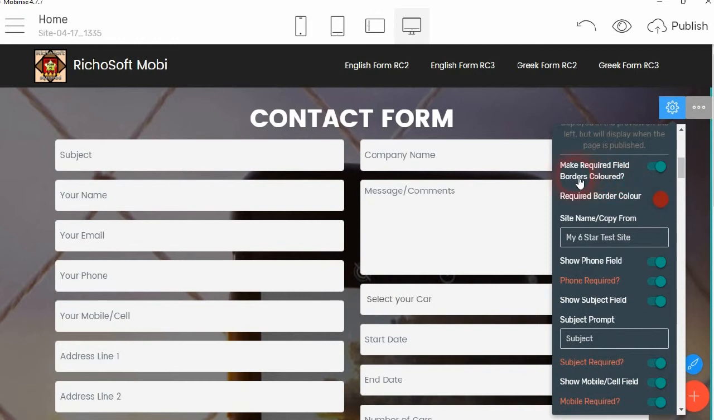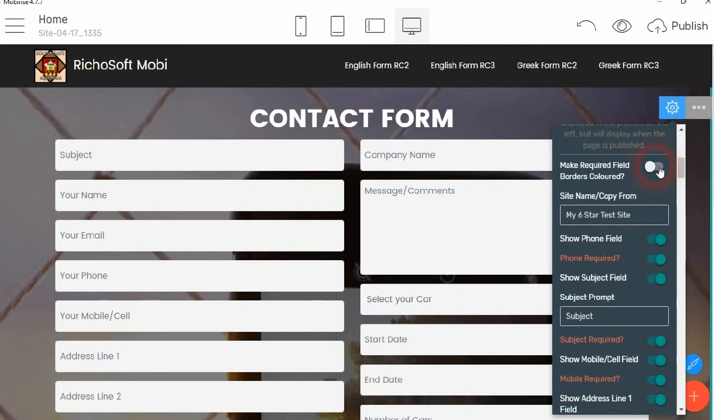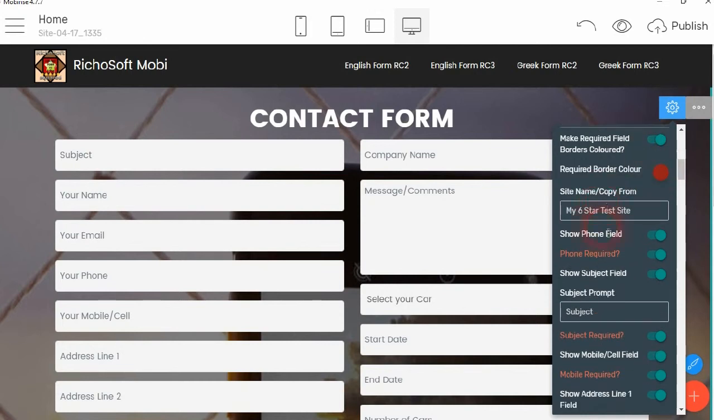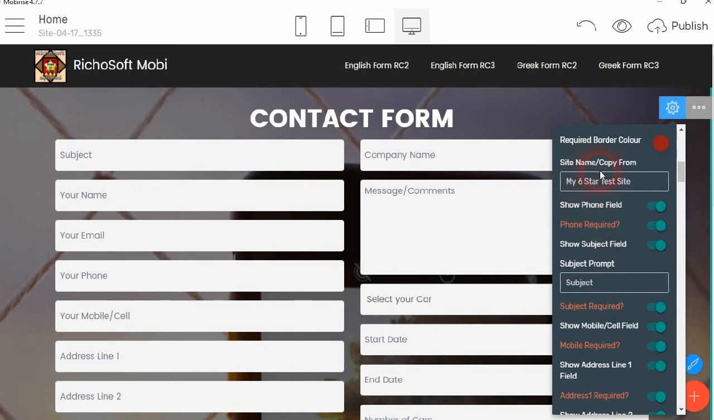You can make the required fields a different colour. So you can change the colour of the required border. They won't show in the Mobius program, but they will when published online, or you can leave them just to be as normal fields. The site name to include in the email, so it says thank you from the whatever site.